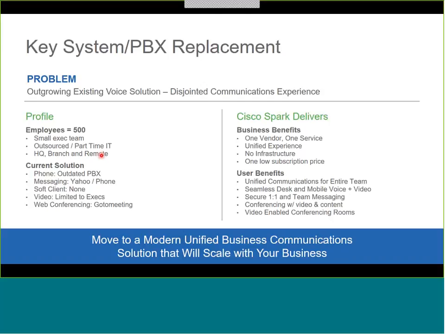And what does Spark deliver? It brings a modern, unified business solution that will just work with your business. It's one vendor, one service. You're supported by us, the partners, and we're backed up by a huge technical assistance center at Cisco, globally around the world. So regardless of what time zone it is, in the very unlikely event that we need support, we've got the support of Cisco, and we're building on that expertise.